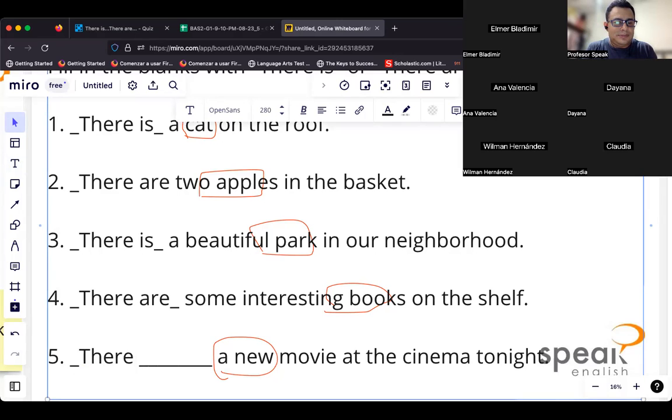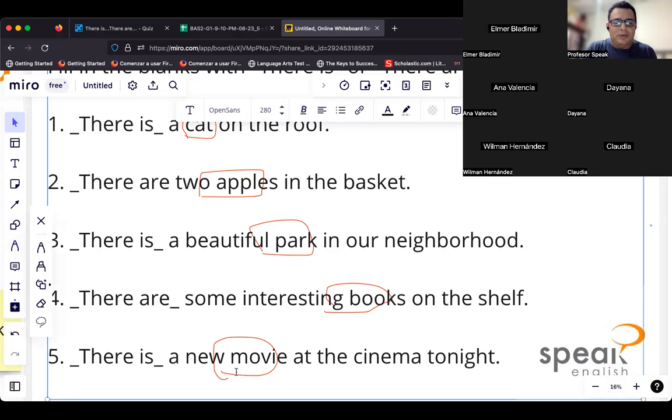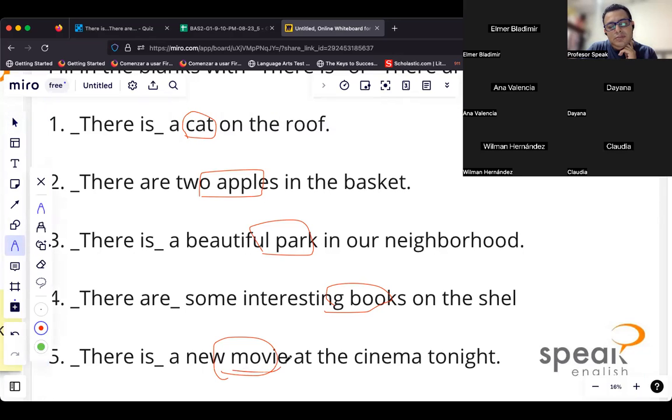There is, because it's one movie, singular. Okay? Remember, if it is singular, like movie, we use there is because it is singular. Is that clear? Yes? No? Yes. Maybe? Okay. Yes. We are going.